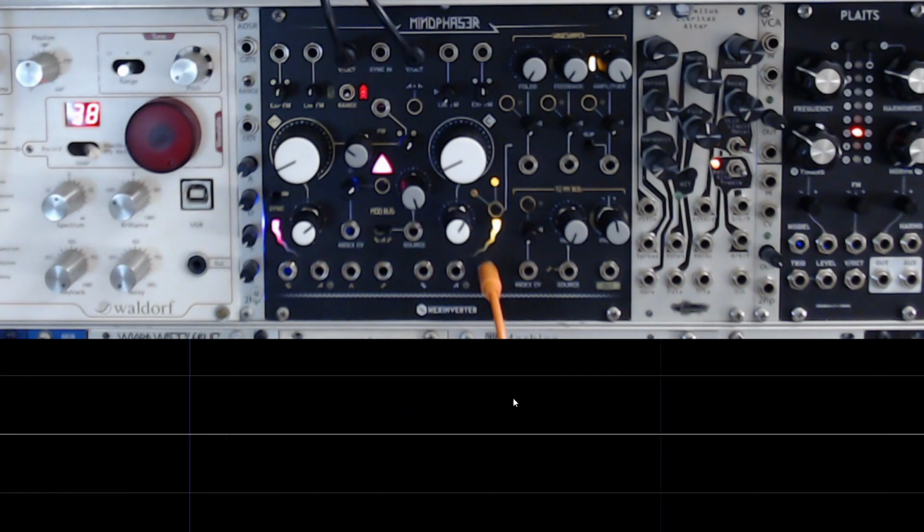exponential FM. However, a problem with using FM in the analog realm is that when you start modulating one oscillator with the other one, it starts to apply a bit of detune. So there's a couple of ways around this, and I want to show you a couple of tricks that I've picked up with the Mindphaser.